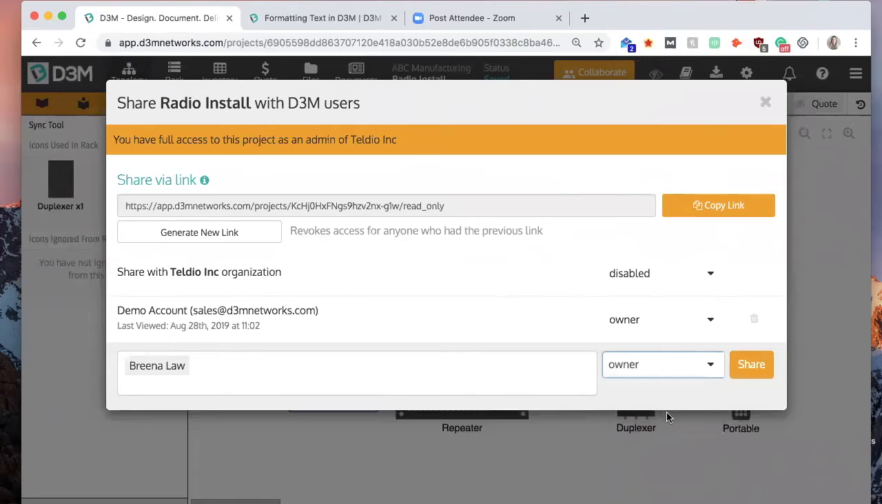So those are the main ways that I believe that collaboration is strong in D3M. So they're having the notes, having the ability to put comments, having the ability to tag people in comments and mention them to get help, as well as being able to share your project with a D3M account and also with those who do not have a D3M account. So that comes in handy if you need to share it with a customer, a big boss who doesn't necessarily need to use D3M on a daily basis, but might want to see a project or anything like that.